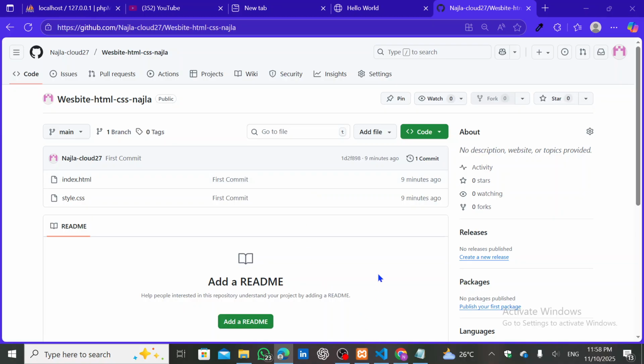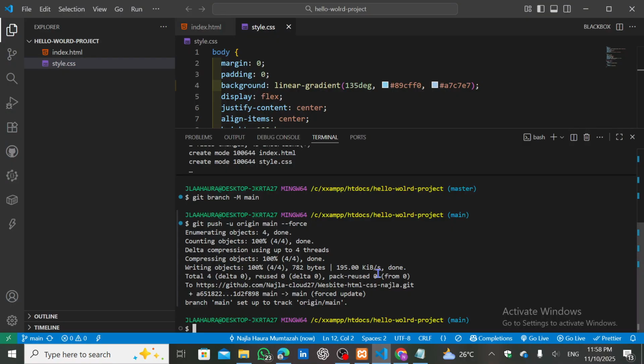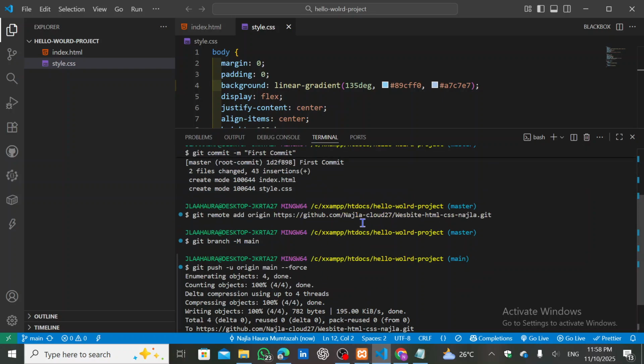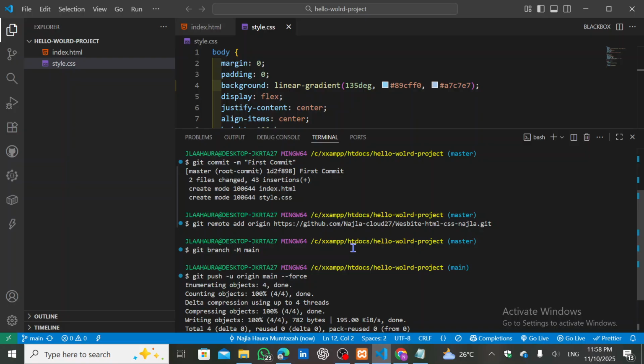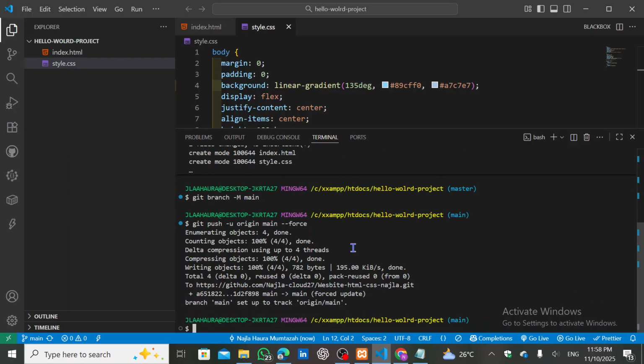And I go back to my Visual Studio Code and check the terminal and check my code. It is finished and good, very very nice.